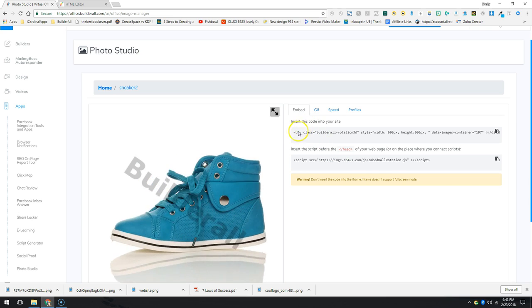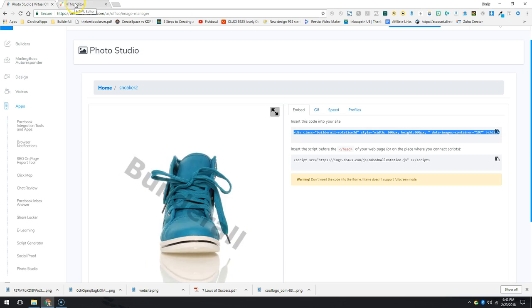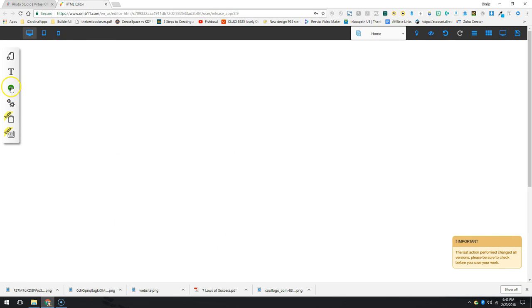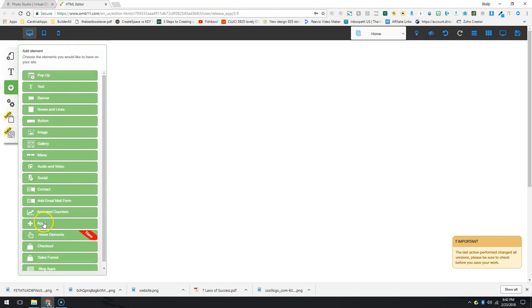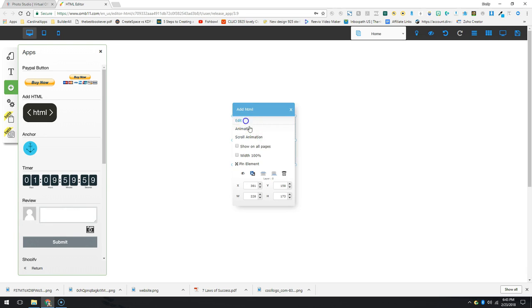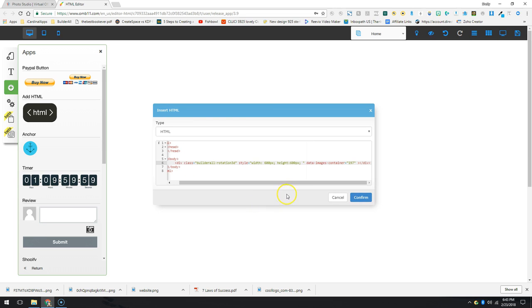So the first thing I'm going to do is capture the first code. I'm going to click the copy button. And I'm going to go to my HTML editor. I'm going to take this picture out. And I'm going to go to plus and apps and HTML. I'm going to right click, go to edit. And remember that the code that I grabbed first goes into the body. So I'm going to paste that in there.